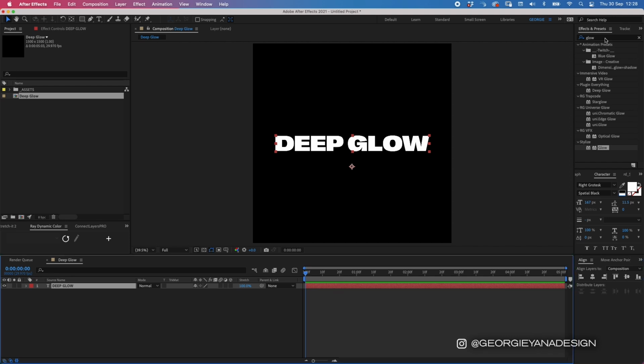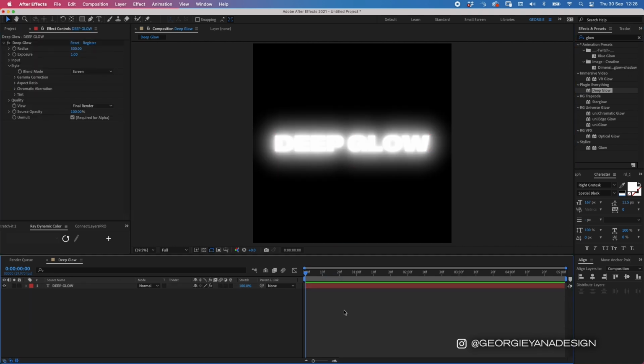And I'm gonna go over here to my effects and presets, and I'm gonna go down to Deep Glow. And I'm just going to drag and drop that on top, and immediately without doing anything you can see a really intense glow here. So I'm going to go up to my settings when I've got my layer selected, and the only ones I look at really, there's a lot of other effects here which I can go through, but the main ones here are your radius and your exposure.